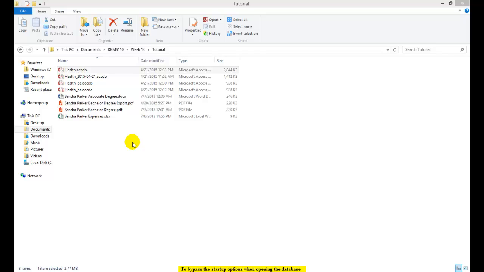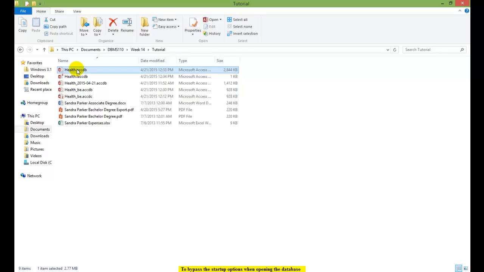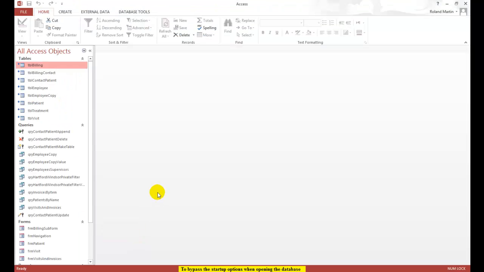So what we're going to do here is hold the Shift key while we double click the health file to open the file. Hold the Shift, double click, and our file opened, but it did not open up automatically on our page here. If you look, you can see the shortcut was created, so we'll just click on it, and there it is. And as expected, our health database opened without the startup options that we had previously set.